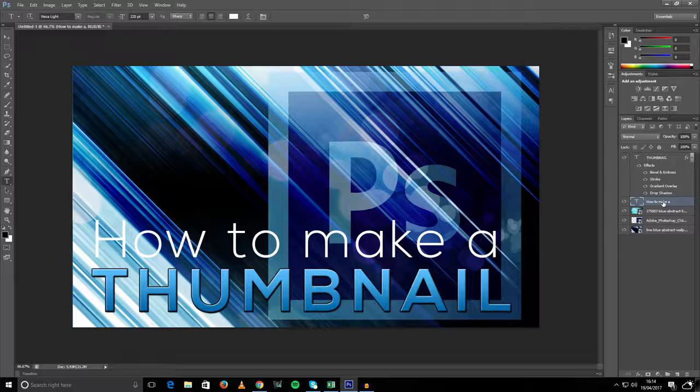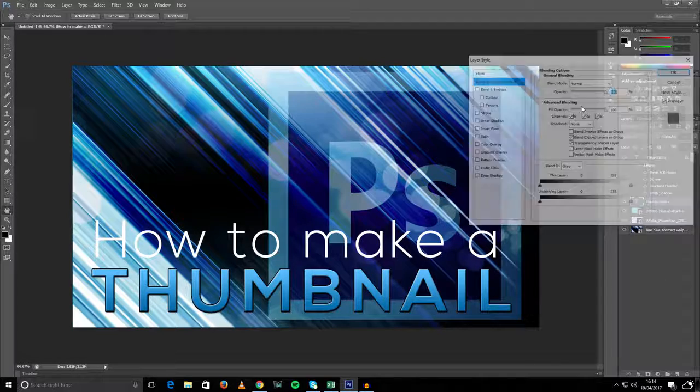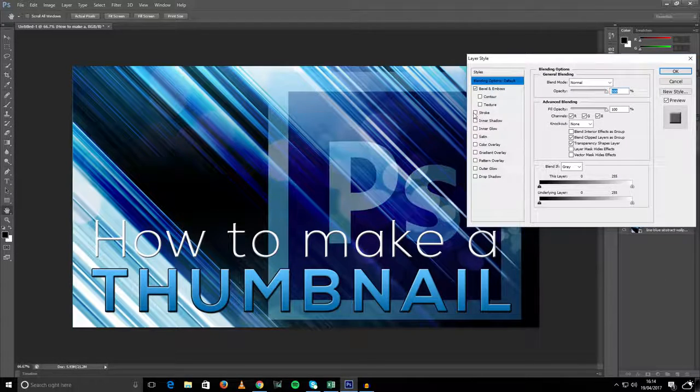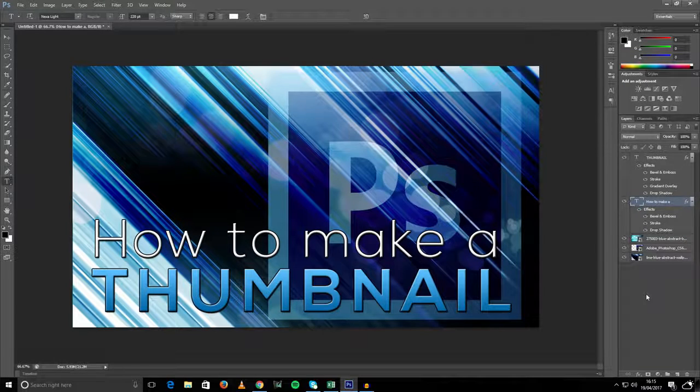And then for the "how to make" text, we're going to go to blending options again. This, and this. I'm going to leave that for now. And I think that thumbnail looks pretty cool, to be honest. But we're also going to add a bit more shading. Again, I really like the picture in the background and the two overlays.